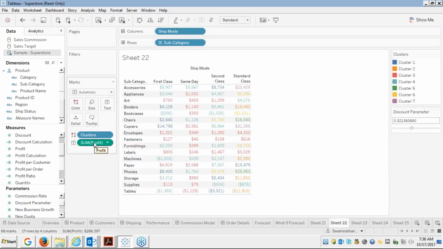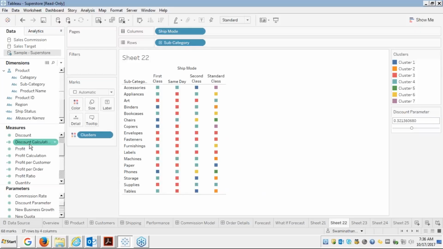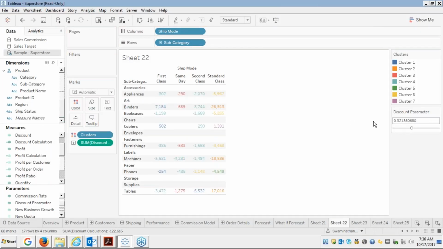Sorry, so here what I need to use is not discount. I need to use this discount calculation in the table. Sorry, I just missed it. Okay, so this is the actual discount value, friends.